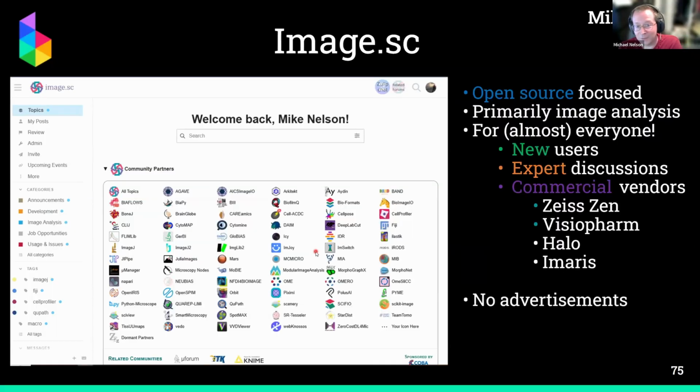My particular favorite is the ImageSC forum. Been involved in this for a while. It has quite a few community partners now. The only requirement is an open source non-commercial compute license. Again, primarily image analysis, has a little bit of something for everything.